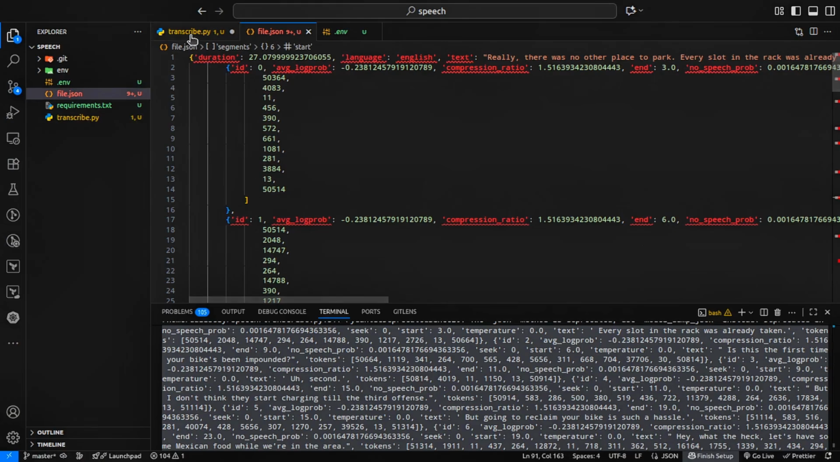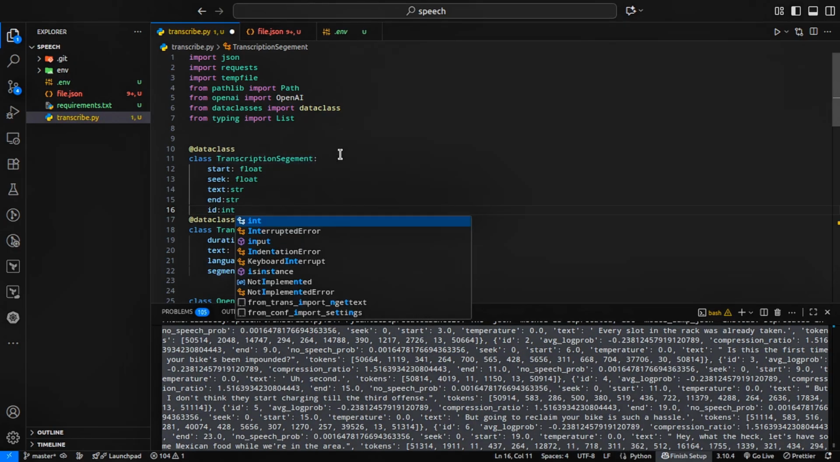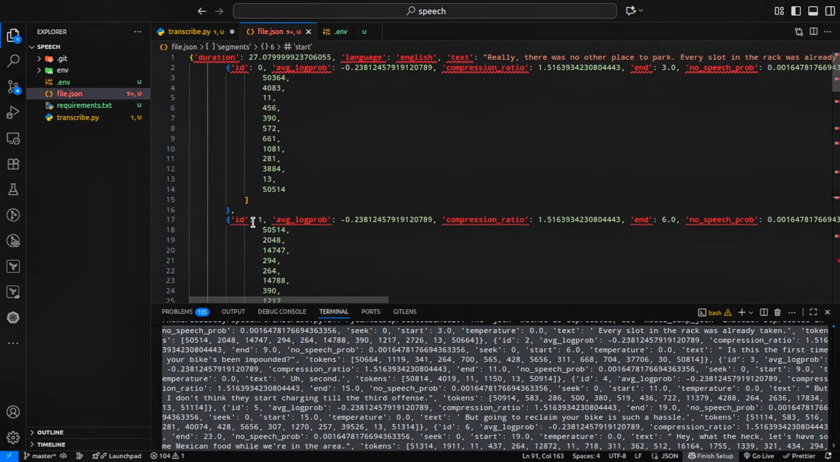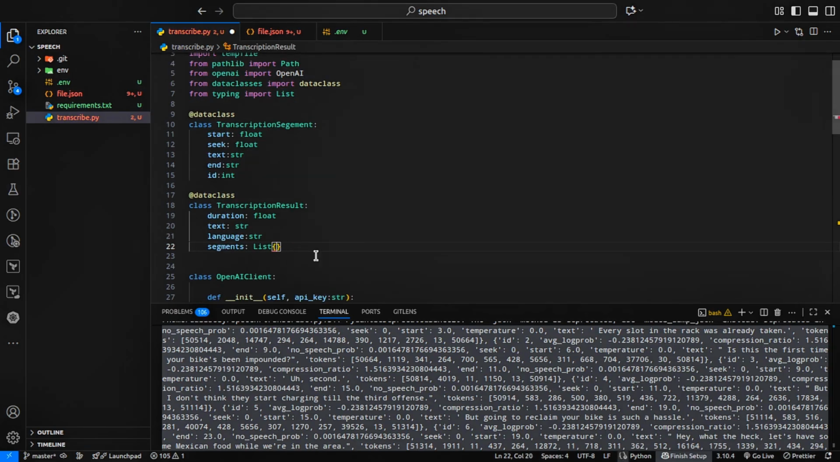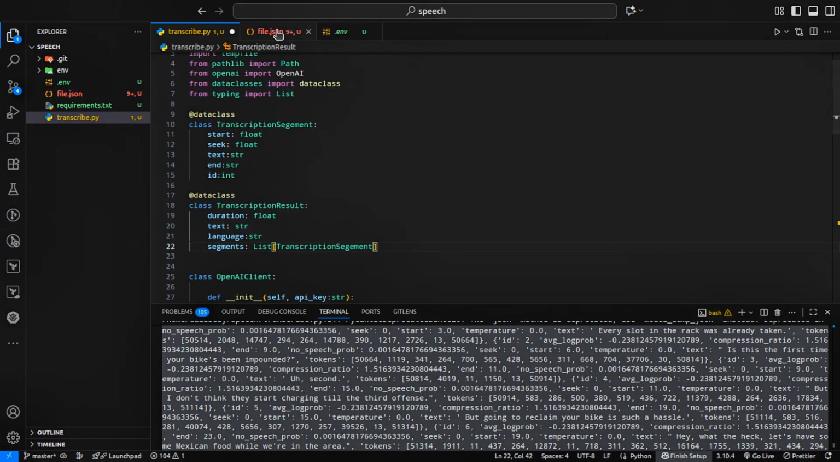I don't think we need the ID, or probably we could just decide to keep the ID since it's an int, right? We need the ID, which is an int, and we don't need the compression ratio. I don't think we need this for anything. We don't need all this. So we will just keep these two, right? So we can then say segments is going to be a list of TranscriptionSegment, right? And what else do we have?